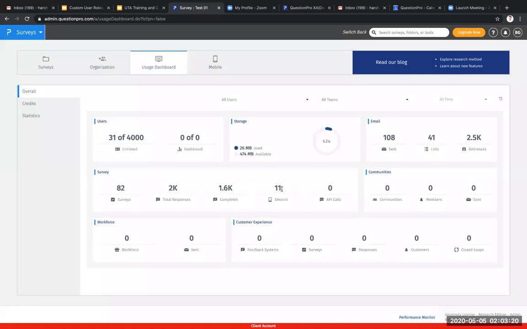The devices that you see here are offline devices which have been set up on QuestionPro, so users who have registered an offline device key on the QuestionPro account. Here, you get to see how many emails have actually been sent through QuestionPro. You see 108 emails have been sent. There are 41 email lists which have been uploaded with 2.5K email addresses. These are the overall contacts that have been uploaded into the QuestionPro account.